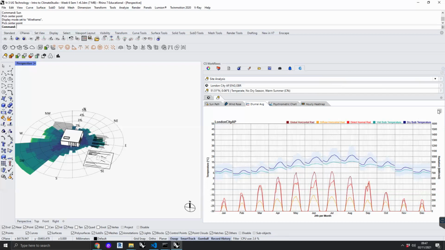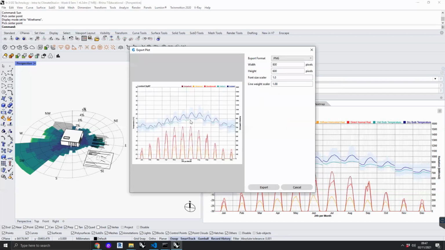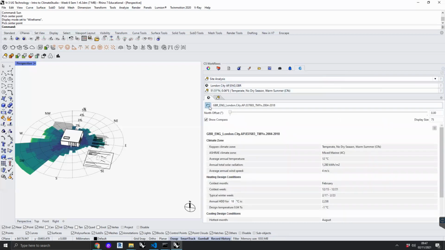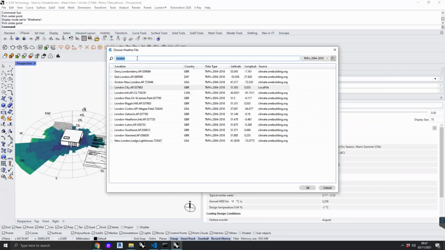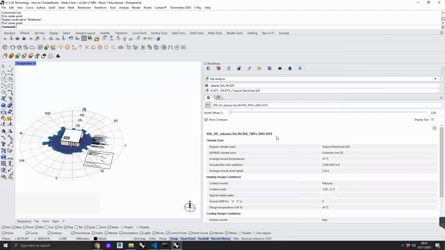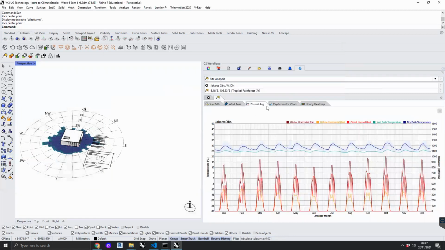So again, you can take this chart, you can export the plot, you can say this is the year. What's interesting is if we compare it to somewhere that's tropical, I always think of Jakarta as a tropical place, and then we look at the diurnal average for Jakarta. Do you see how the year is basically the same all the way through? This chart is the thing that's going to show that more obviously. It's a snapshot of the whole year of the climate in terms of temperature.